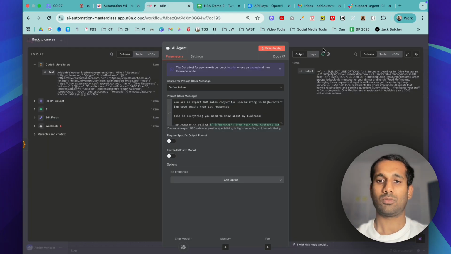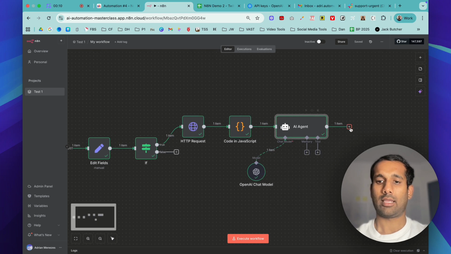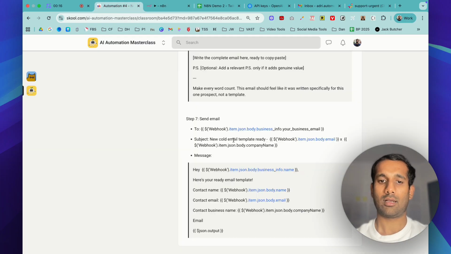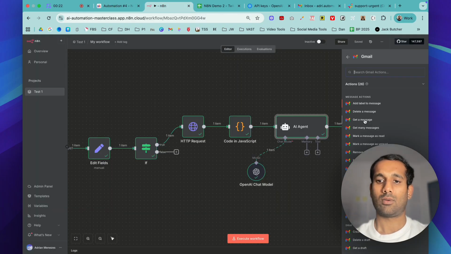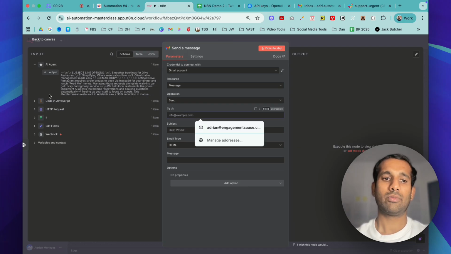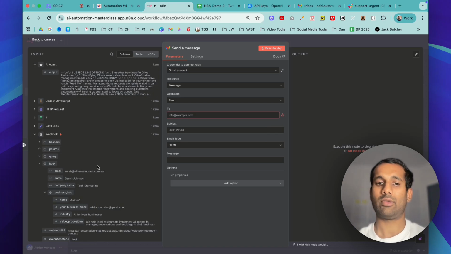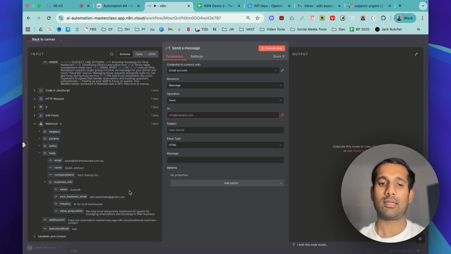So if we come back to N8N and after our AI agent, we add a Gmail node. In there, we are going to send it to this address. Now we come in here, click send a message. Now the "to" we send it to is ideally from our webhook. It could be to the person whose email we've extracted, right? But just for the purpose of this demonstration, I'm going to send it to myself. So I'm just going to enter my email in here.